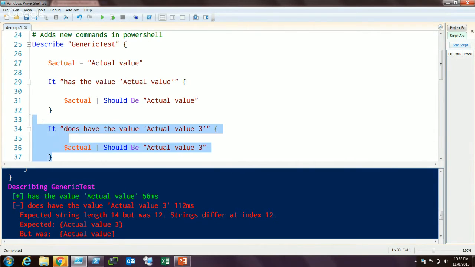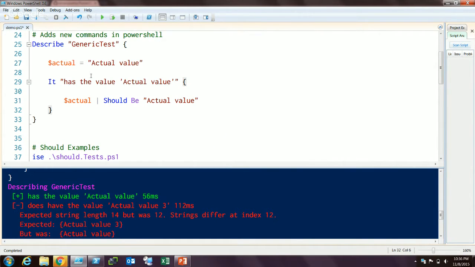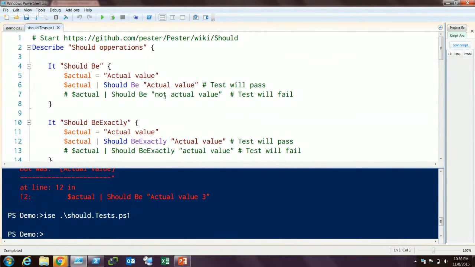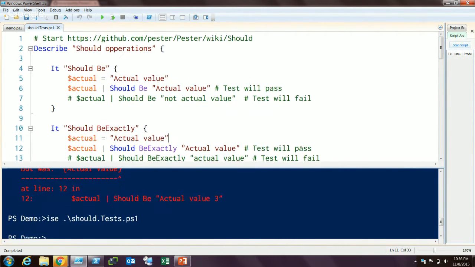So let's clean up my example here. I want to go in to show you some of the should tests, right? That's a lot of the magic. They've got lots of should commands. So let me pull up my should scripts here, and I'm going to increase my screen a little bit.